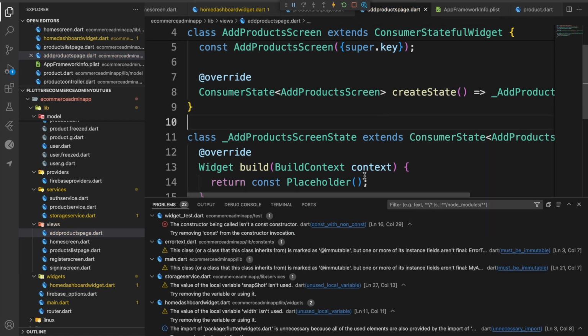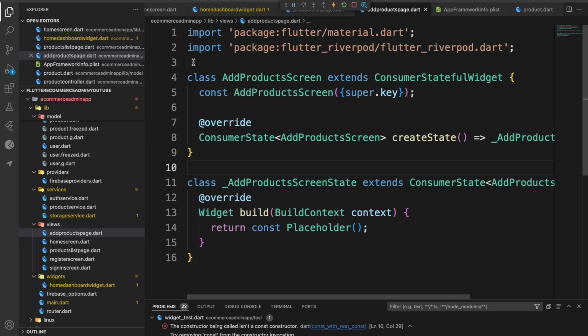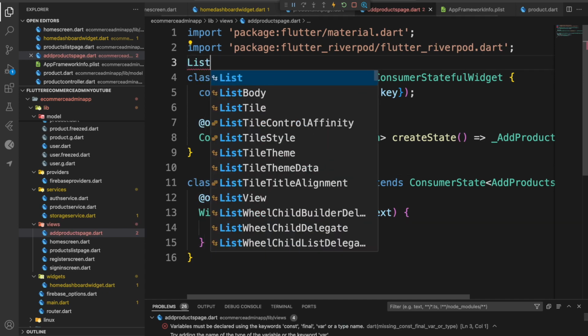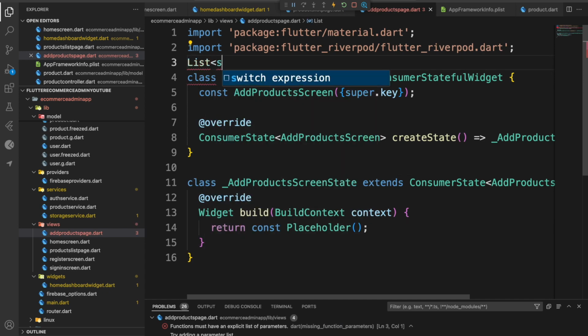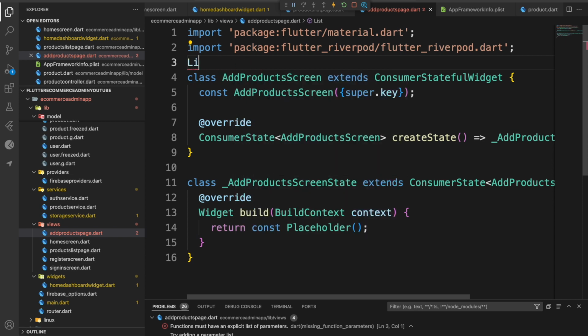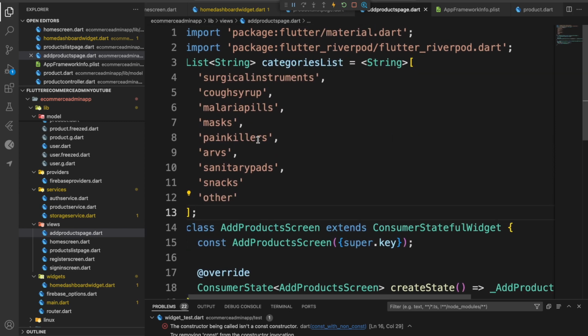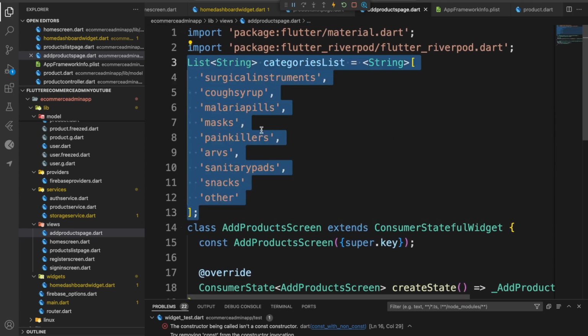And then make sure this is consumer state, and this also must be changed to consumer state. Okay, so now that we are done with this, the other thing we need to do is create a list of our categories. These categories, we hard coded them. In the next tutorials we are going to make sure that they are dynamic, so that we get them from Cloud Firestore instead of hard coding them. So you can just create this list.